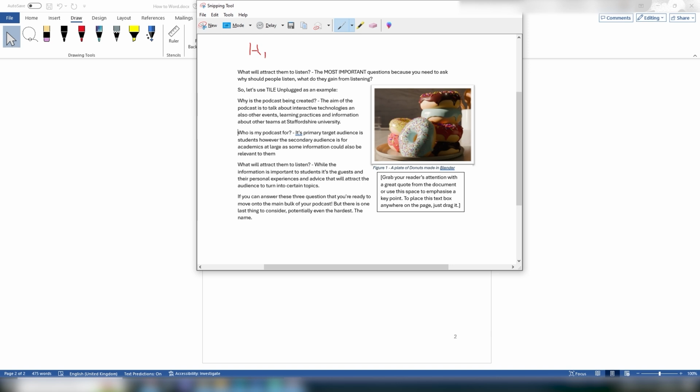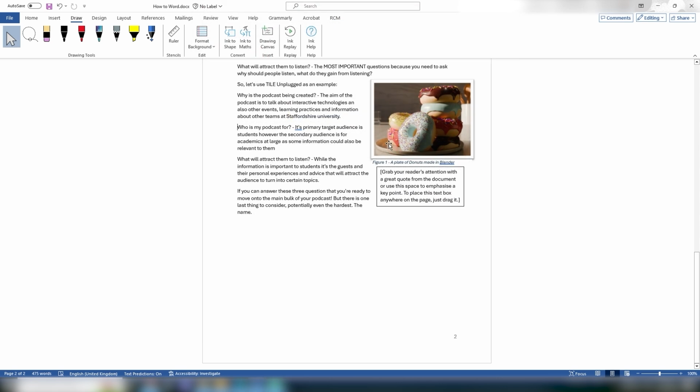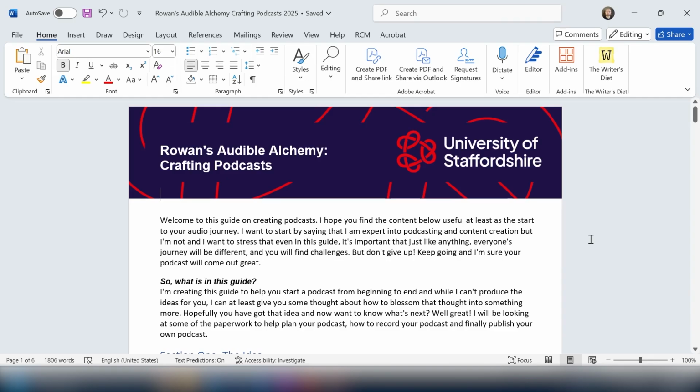So as you can see, I do have a pen here, and I can add my squiggles, just like that, very quick. So I find the snipping tool more useful, but you might find Word more useful, so you can use that as well.